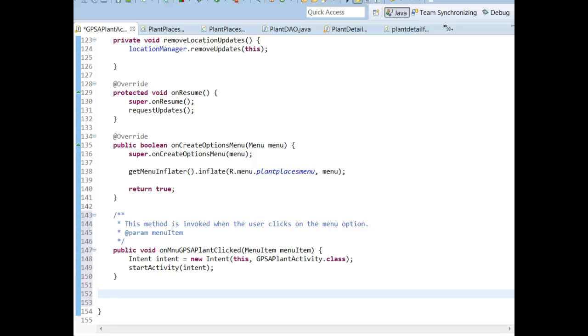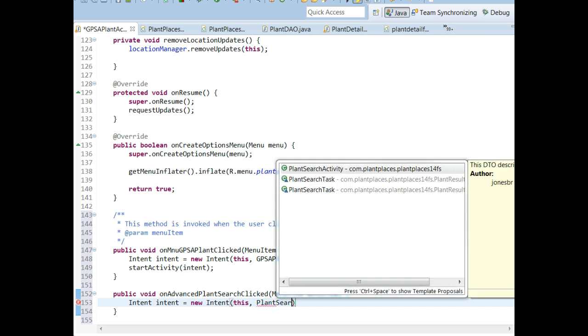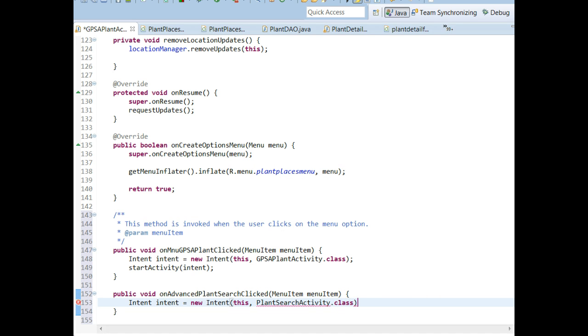Now what about the plant search? Okay, well remember I copied public void, I copied that menu name, menu item. Okay, open curly, close curly. We're going to do something very similar. Intent intent equals new Intent, this comma, PlantSearchActivity.class, terminate with a semicolon, so that's the class we want to call. startActivity, and we're going to say intent. Now, here's the trick. This is the GPS of plant activity.